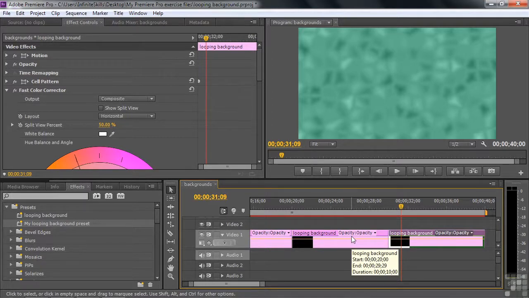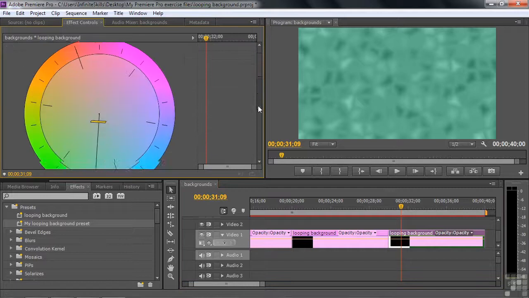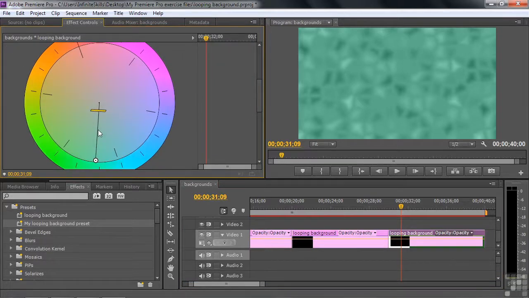And again, you can always customize it. You can change the intensity of the color this way or change the kind of cell pattern that you want. Just as long as you keep the same evolution and revolution here, it'll continue to loop for you. And that, folks, is how you make your own personalized, customized looping background.